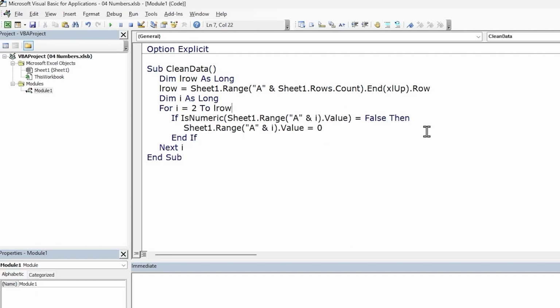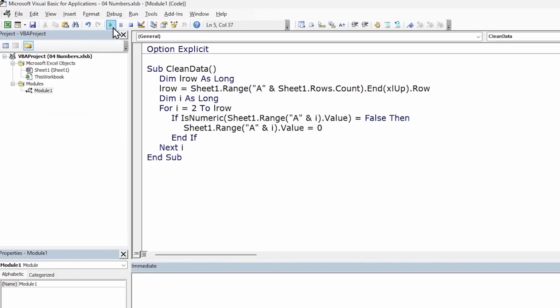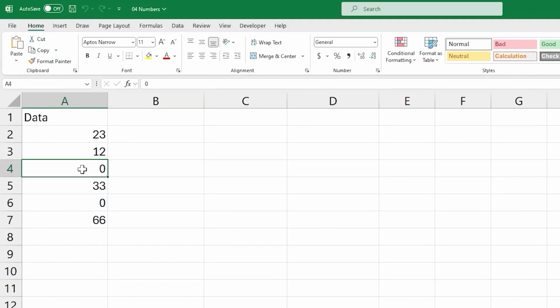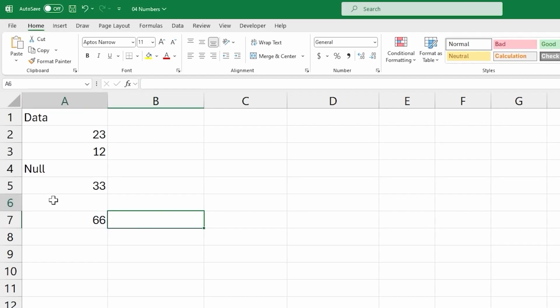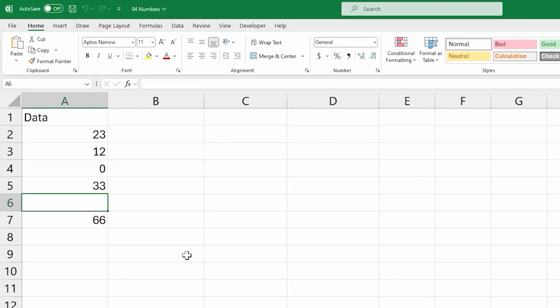Okay, let's have a look at a data set once again. We have two non-numeric values in rows 4 and 6. Run this code, check Excel, and the text values have converted to 0. So our code works. However, there is one issue here. Suppose we have a blank cell here. Let's see what happens when we run our code. Go back to Excel. The blank cell remains as is, but we want to change it to 0 as well.